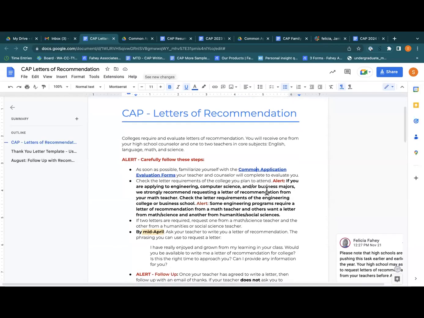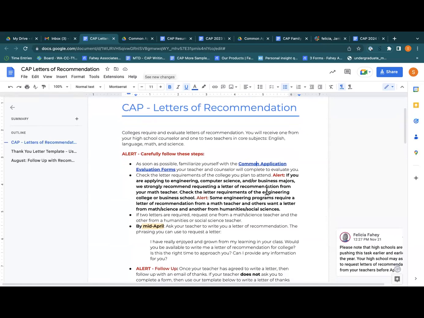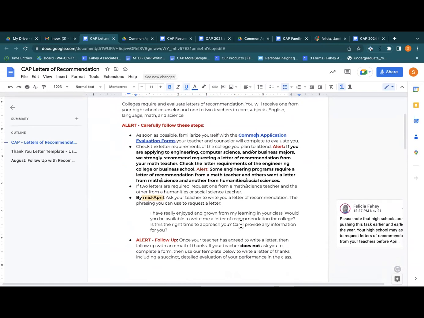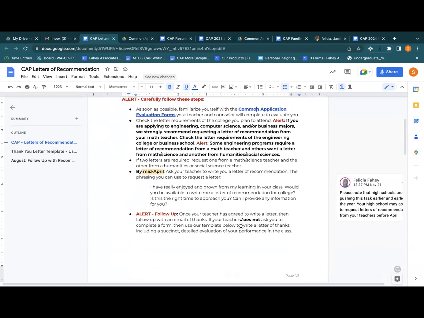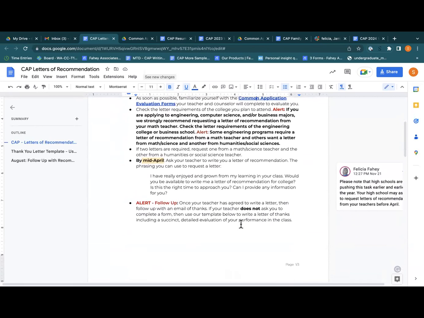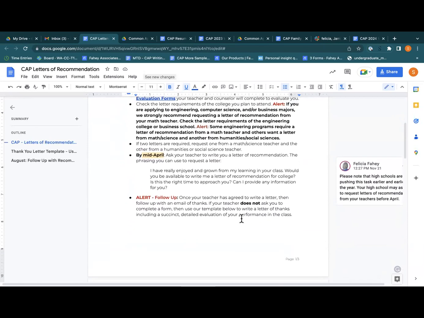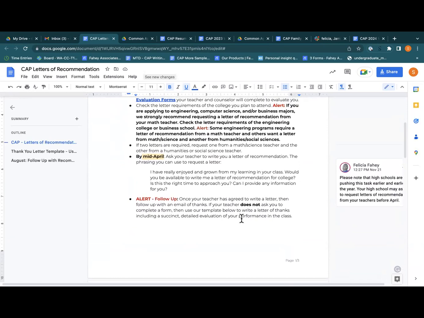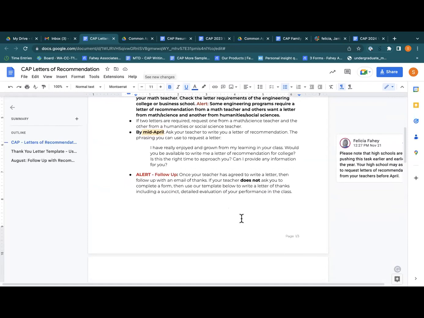All right. So this is the CAP letters of recommendation appendix that's linked in your family checklist. And you'll be going over this to make sure that you're familiar with the letters of recommendation needed for different majors. One thing to highlight is that you'll need to do letters of recommendation from a math recommender if you're going into computer science or engineering. So that's something that generally we'd like to highlight. That's a little bit different from last year.